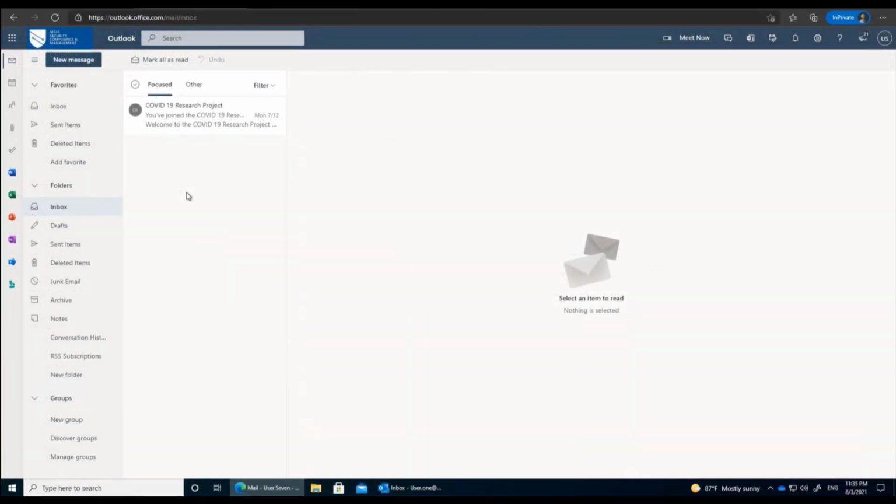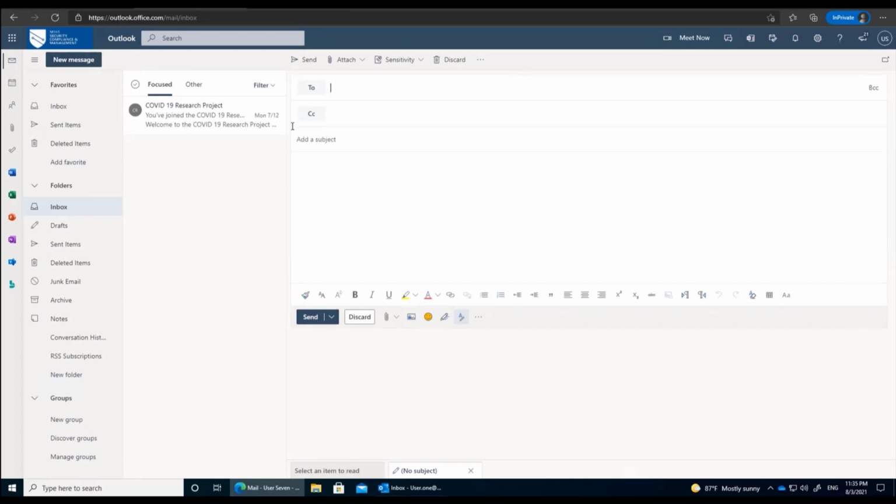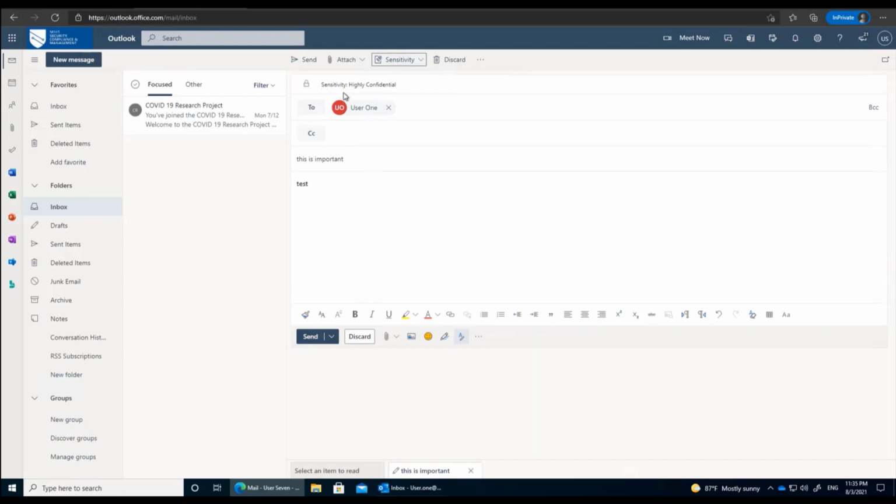Now, let's confirm that the highly confidential label configuration has been updated and reflected. So I'm connected to the user 7 mailbox, which is part of the COVID-19 research group, so they have access to the highly confidential label. Let's send another email to user 1. And this time we will label the email as highly confidential. You can see here it's updated and we will hit send.